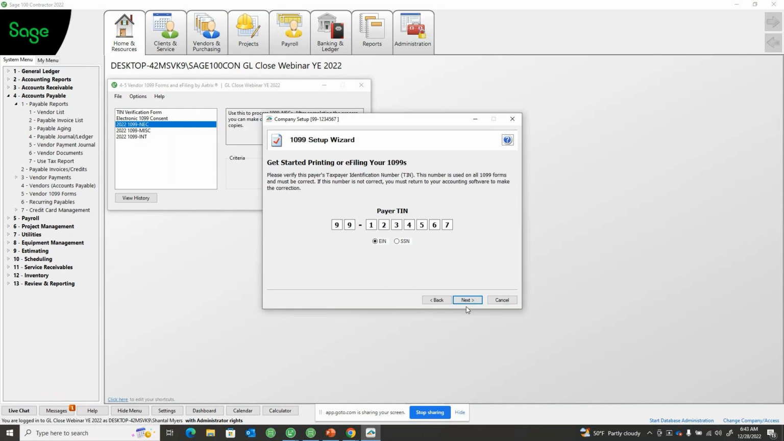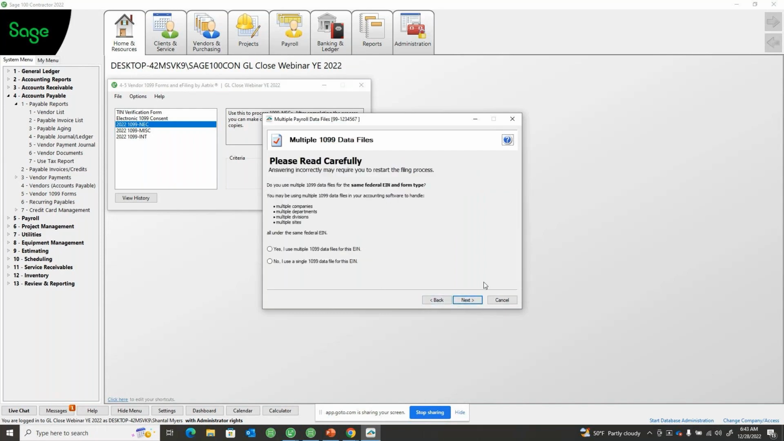It's just going to verify that our tax information is set up. And where is this coming from? This is coming from your setup in 7.1, Company Information, in utilities. Are we using one data file or multiple data files? Typically we're using a single data file, but if you have multiple companies in the system, you may be using multiple.